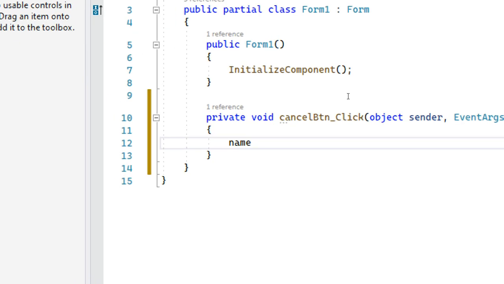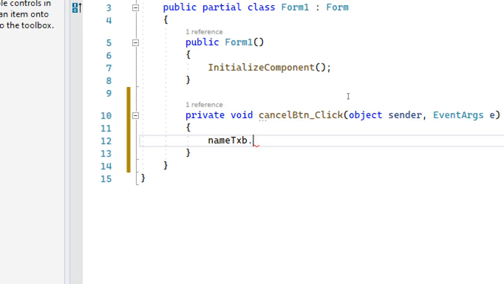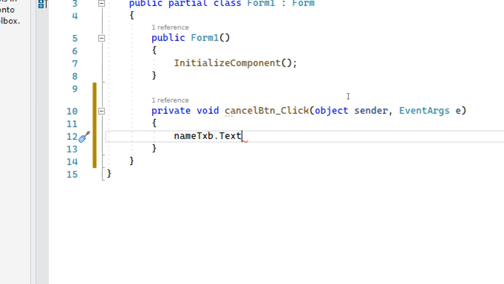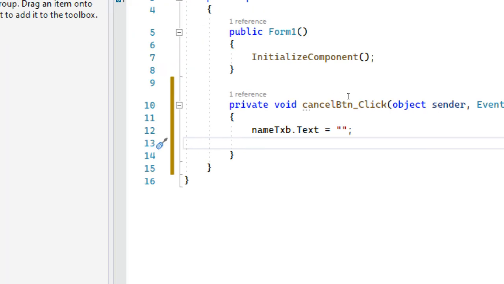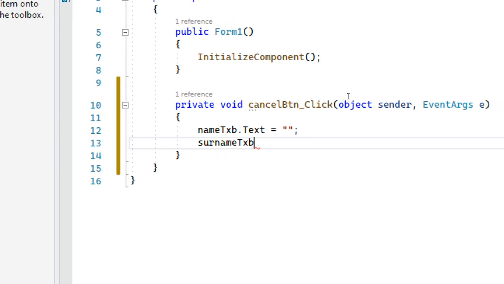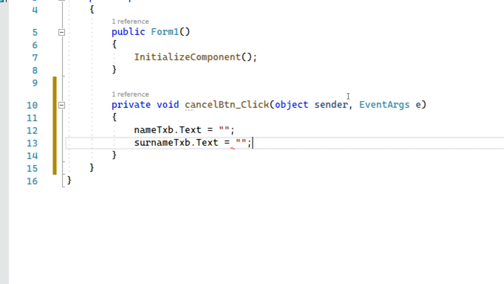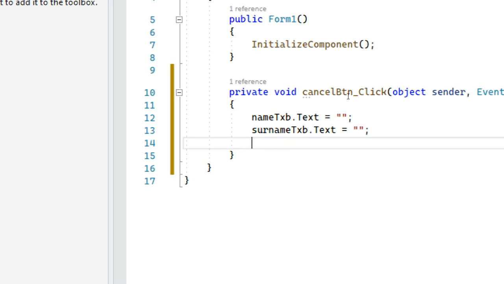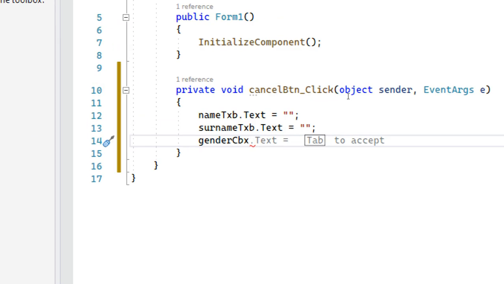So the first one is name txb. We're looking for the text of this thing. So the text of this should be equals to nothing when we click this button. Then we can go and navigate to surname. We're also looking for the text. The text of this will also be nothing. Then we are looking for what? For gender, combo box. Right? But here we're not looking for the text. Remember, the combo box is not holding text, it's holding options.